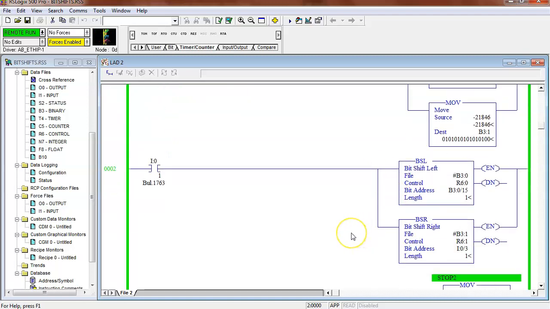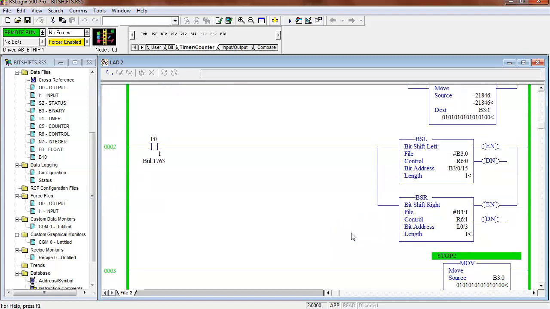And then here's my 2 shift instructions. So I'm using switch 1 to shift it. And I'm shifting both left and right. We okay?